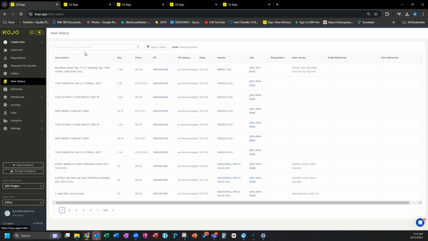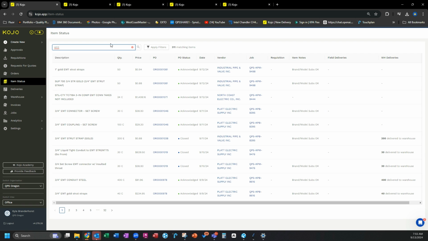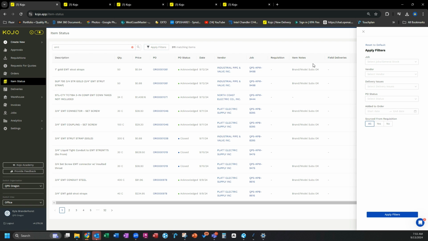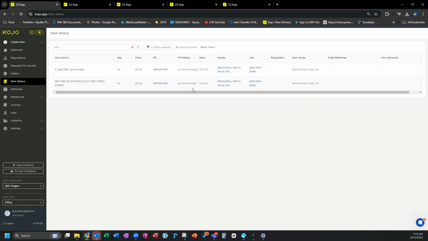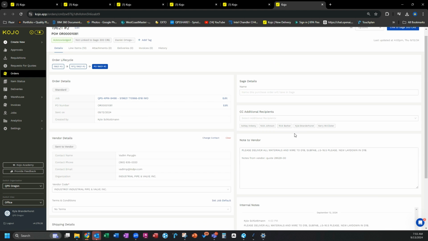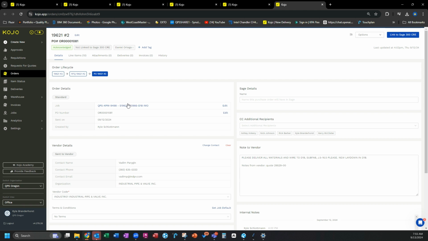We have item status here. If you have something you know that you're looking for, you can type it in here, EMT. There's a lot of EMT. You can apply a filter, like if you're looking for a specific job number that you're working on. Let's say this one. You can add more jobs. You can put all your jobs in here and see where the EMT is on all these. There's a lot of options for that. Acknowledge date, I can dig into that as well. So there's a lot of options here to look into different stuff.